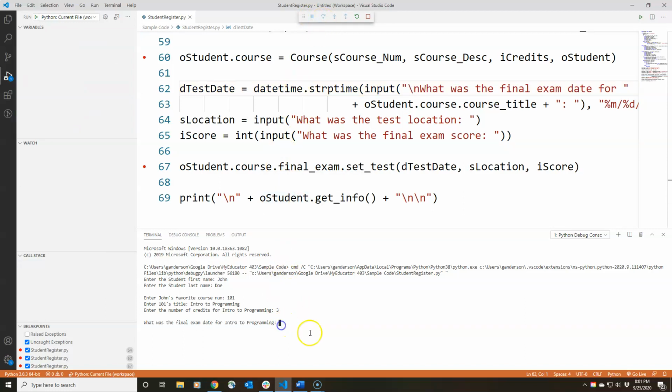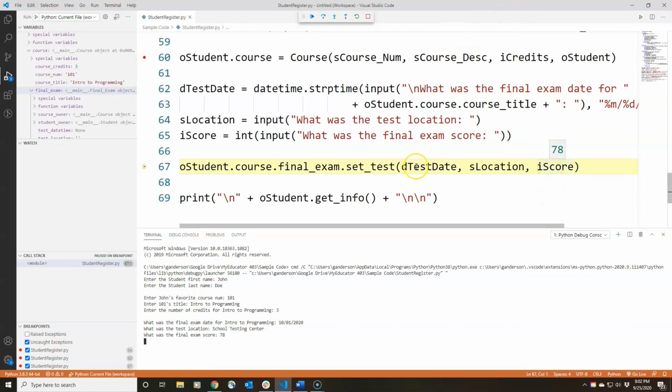Let's drop over here to line 67, set a breakpoint, click the blue arrow, run. And we drop down here, what is the date? We'll say it was 10/01/2020. Location, School Testing Center. What's the score? Remember, if they scored 75 or better, then we take the number of credits and add it to the student credits. We'll say they got a 78. Enter. Now we're going to pass the test date, the location, and the score to this method for the final exam object, for the course object, for the student object.